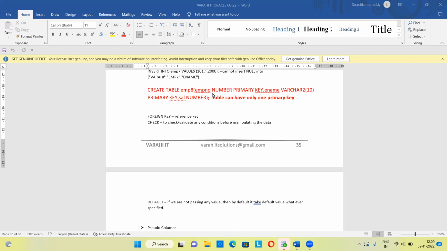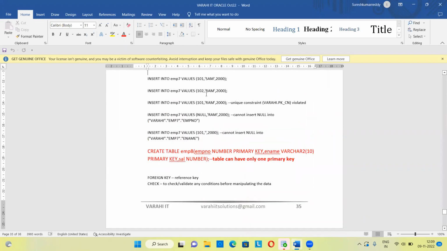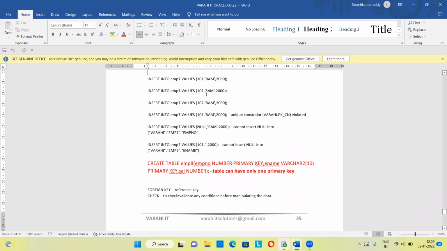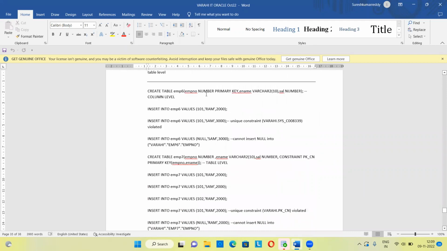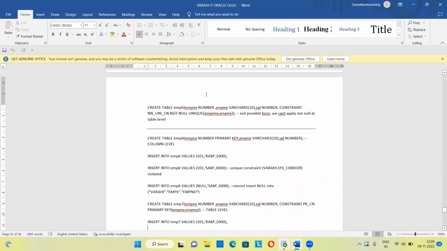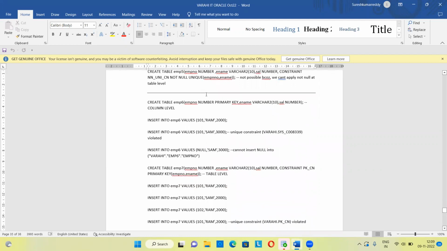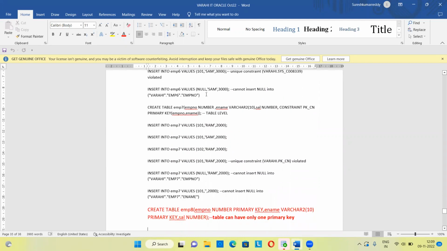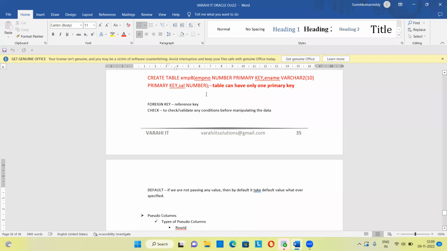Okay, so last class we discussed constraints, nothing but some rules applying on columns or tables. We discussed the not null constraint, which will not allow null values if you apply that constraint on any column, and the unique constraint. If you apply that constraint, it won't allow any duplicate values, right?